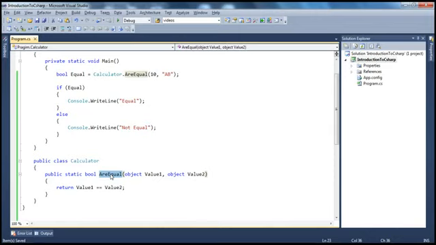So to solve both of these problems, we can actually make use of generics. The best way to make this method independent of the data type is to use generics. Let's see how to do that. So obviously, we don't want to be doing stuff like this.